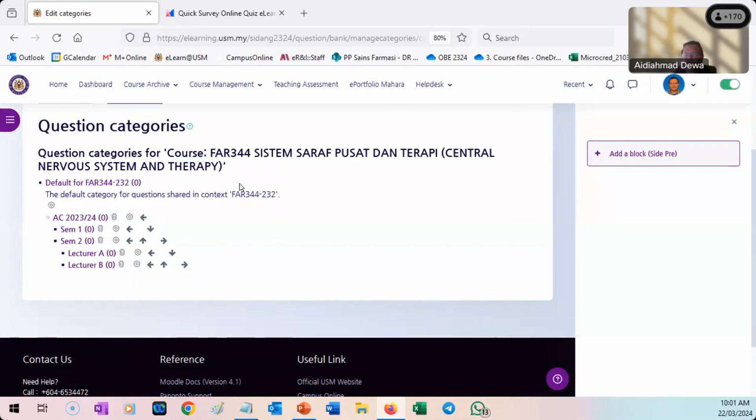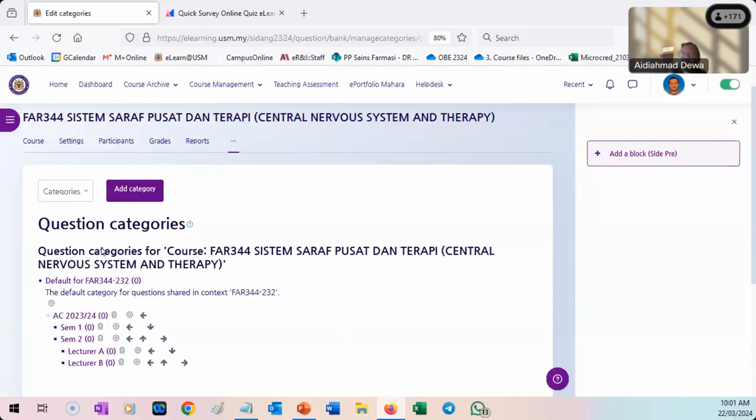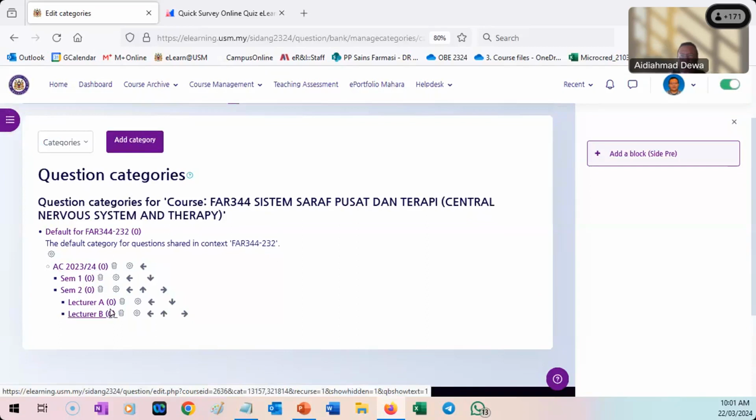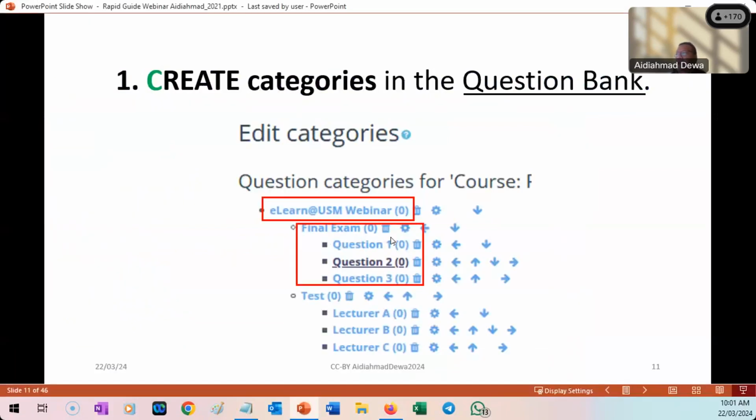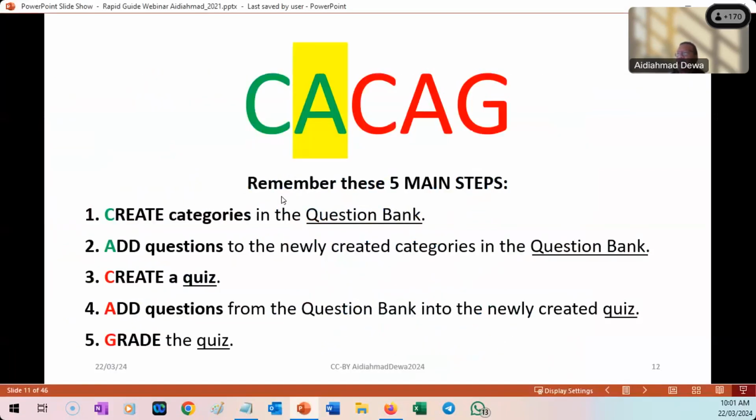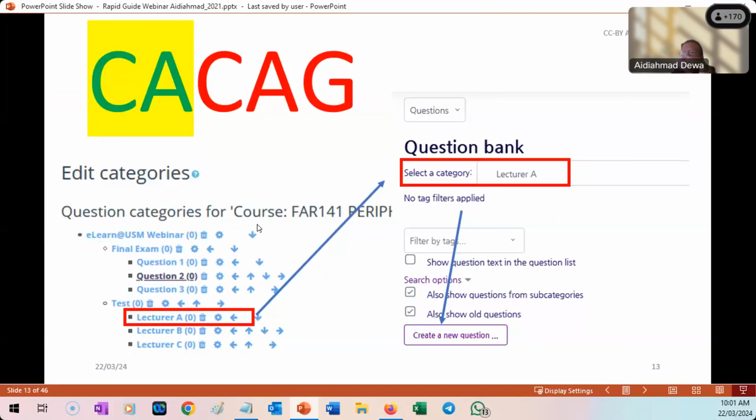From the chart just now, the first one is create categories in the question bank, right? So this is your question bank. So now you have the folders. You will see why I'm doing it in this sequence. Okay, so we have created categories. Now we go into the second step of the chart, add questions to the newly created categories in the question bank. So if we combine now, the chart means the C and A.